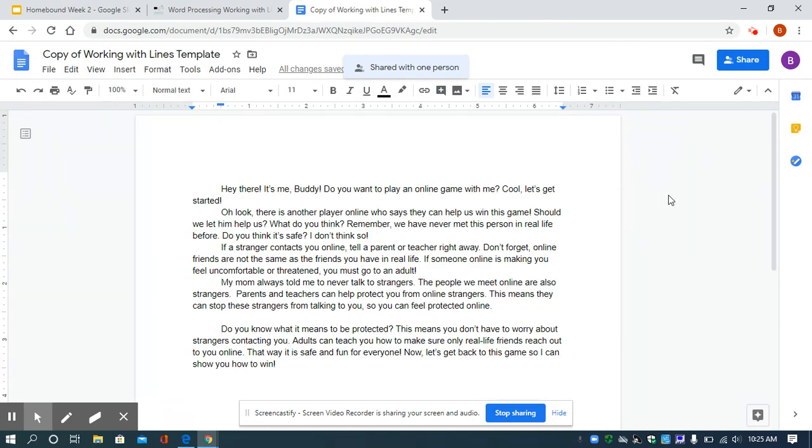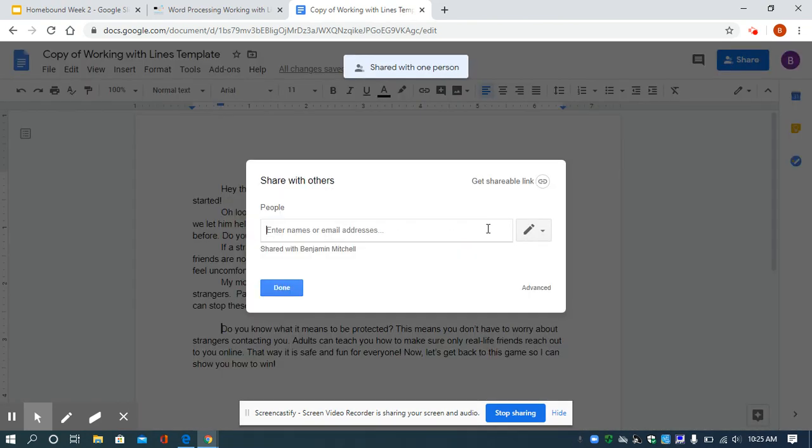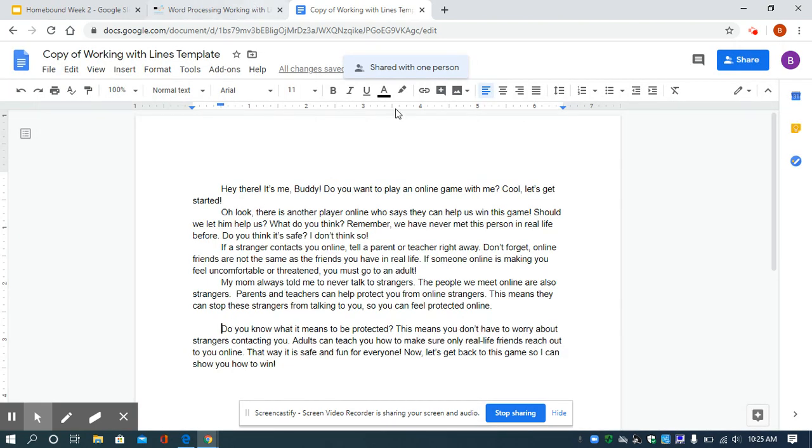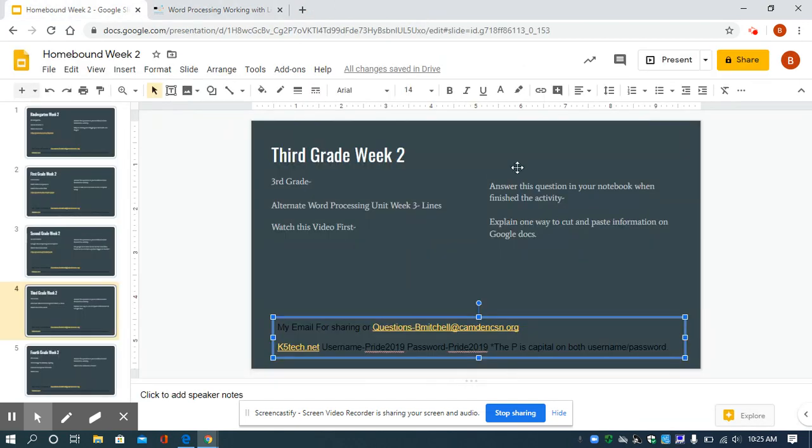We need to double check and make sure that we did it correctly. We'll click on the share button again. Make sure it says my name here. Perfect, says my name. Done. You shared the document with me. You have completed this week's document. So now that that's done, you've shared it. You can exit out. You need to go back to this week's slide.